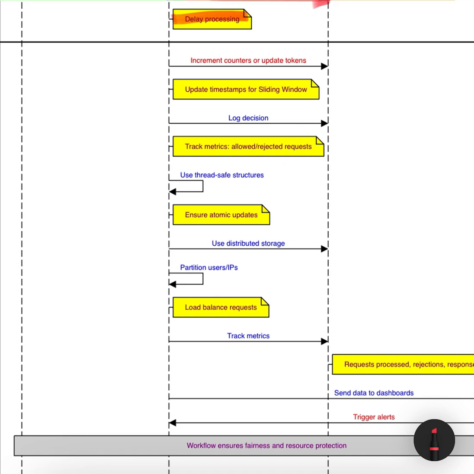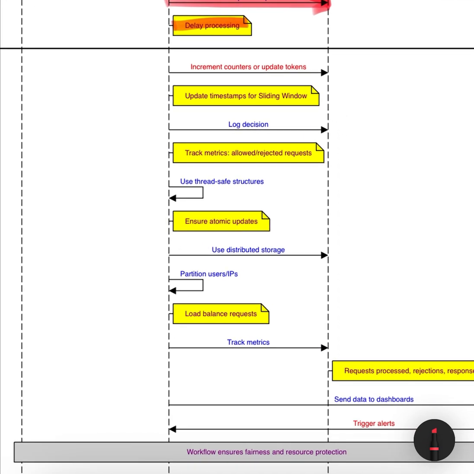Step 4. Updating records. After the decision, the rate limiter updates its internal records. Counters? It increases your request count or adjusts tokens for future requests. Logs. It records what happened for monitoring purposes. Was your request allowed or rejected? How many requests have been rejected today? Why? To keep track of activity and ensure it can handle future requests efficiently.